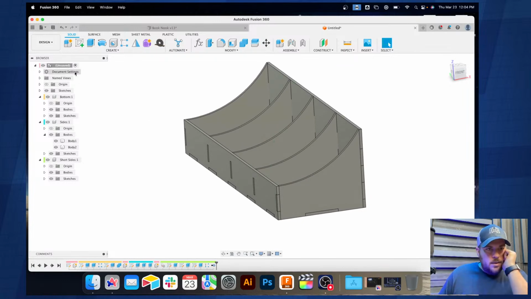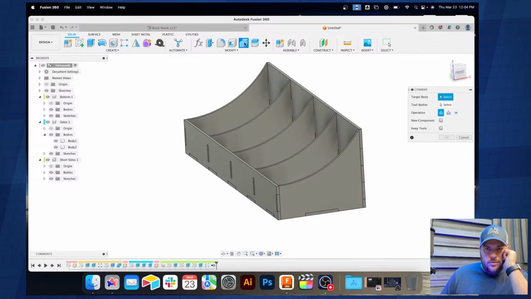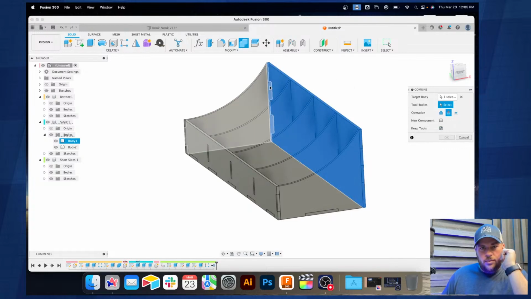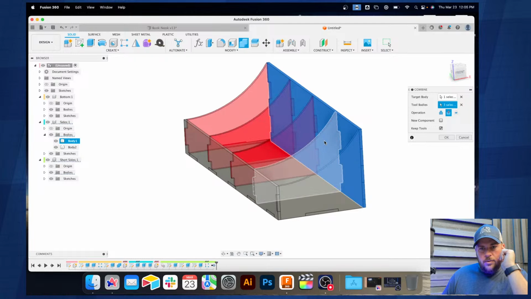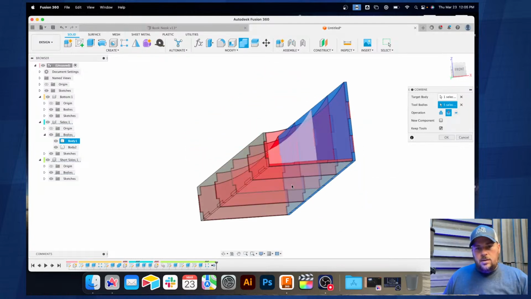So let's just kind of go crazy. Let's do the back wall. I'm going to cut. I want to keep the tool so they don't go away, which is that one, that one, that one, that one, that one, and the bottom.